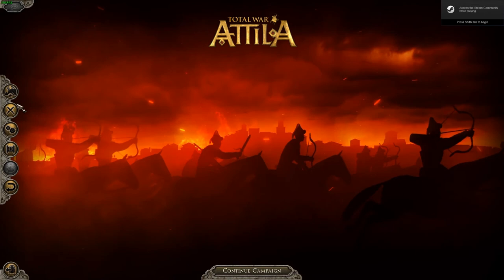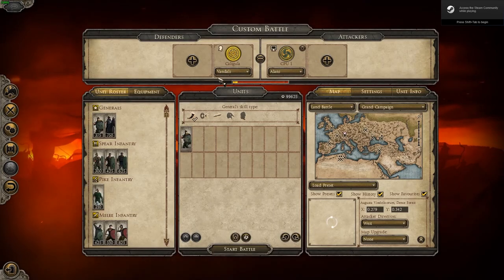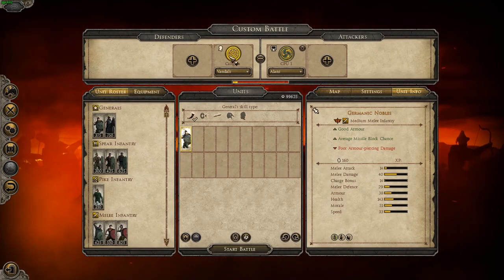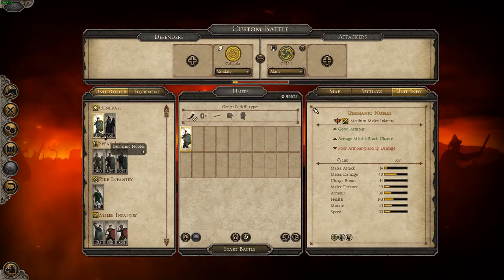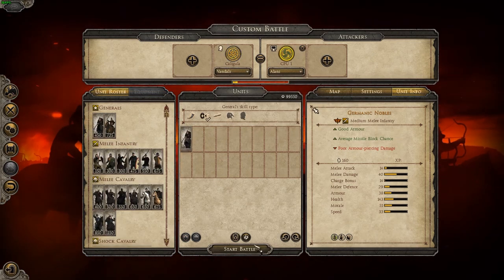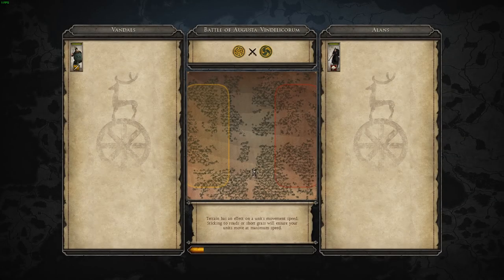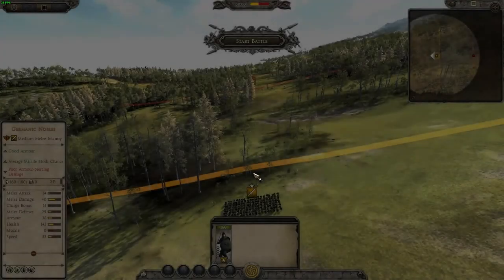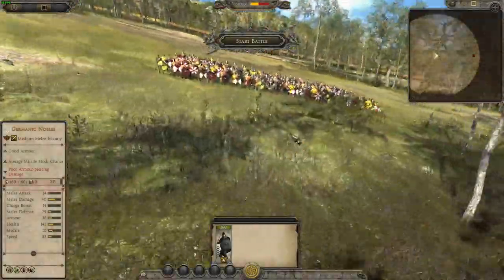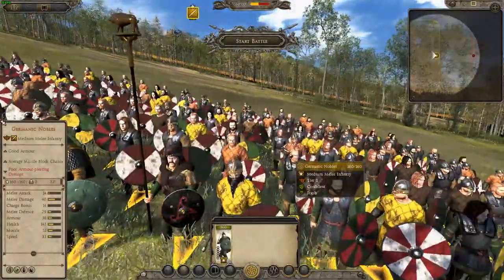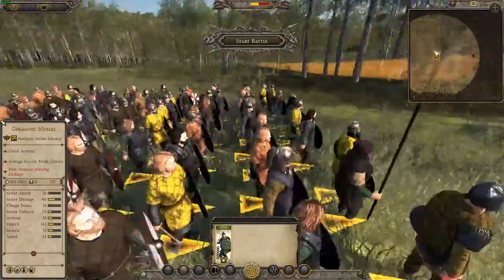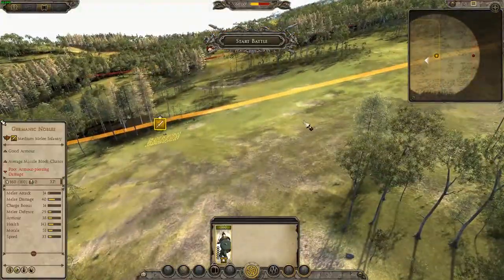Alright, now we're in the game, we'll go custom battle, and the unit that I replaced were these, Germanic nobles for the Vandals faction, the general. Yep, we're just versing one guy. And this will just show us how the unit looks. Next episode I'll actually be making the unit seriously, with all the files and stuff, but this is just a quick and dirty way.